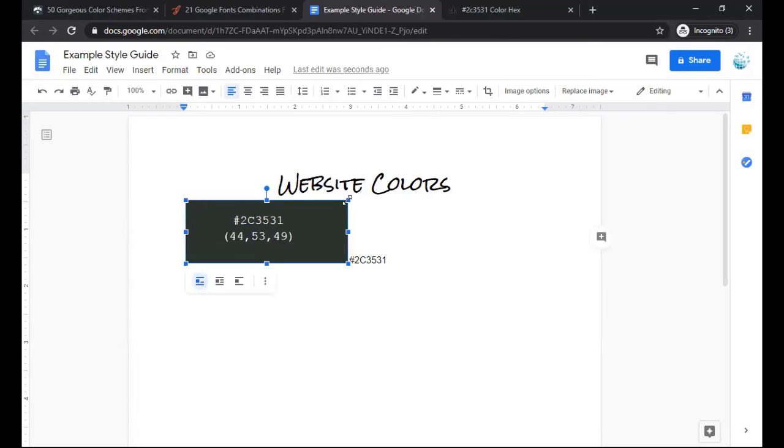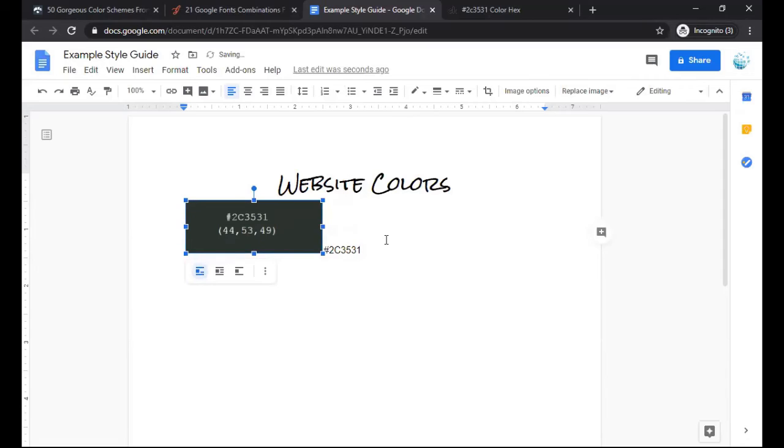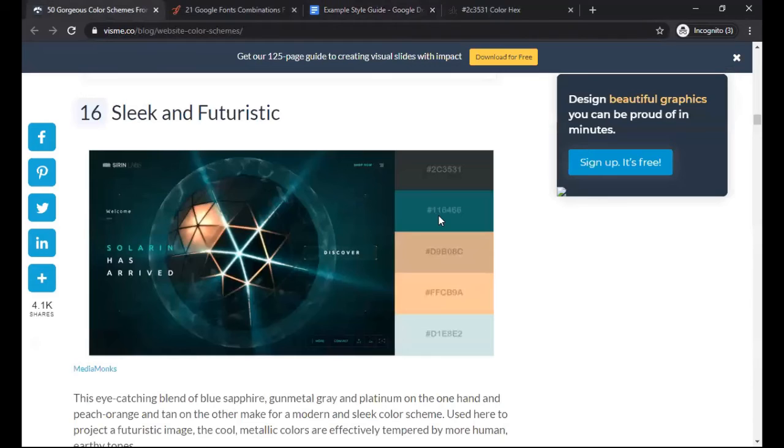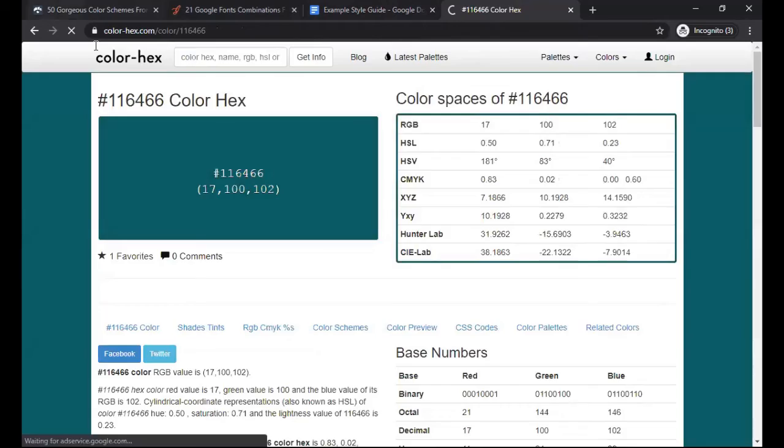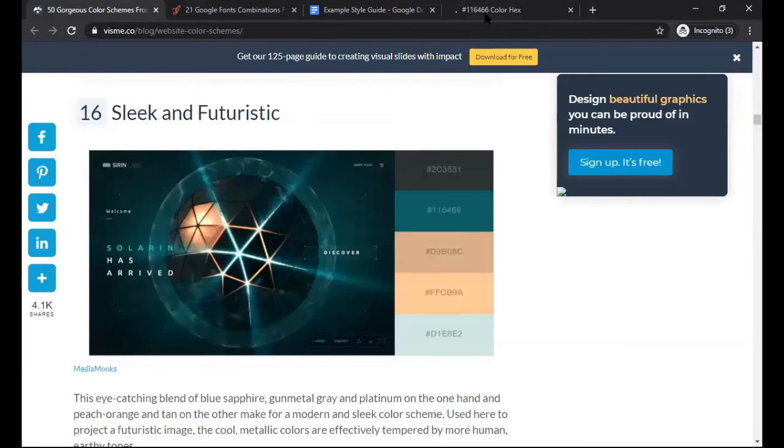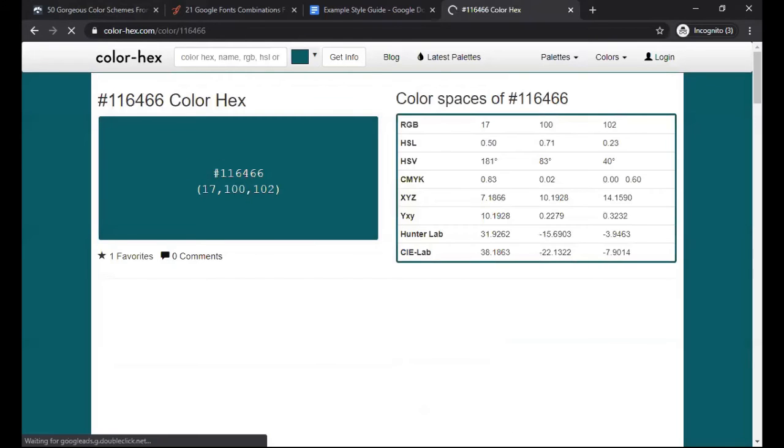And actually, I'm gonna lower this just a little bit. Now we're gonna put another color there. So the next one is 116466. Go back to color-hex.com. 116. Get info. Yep, 116466. So yeah, these match up.